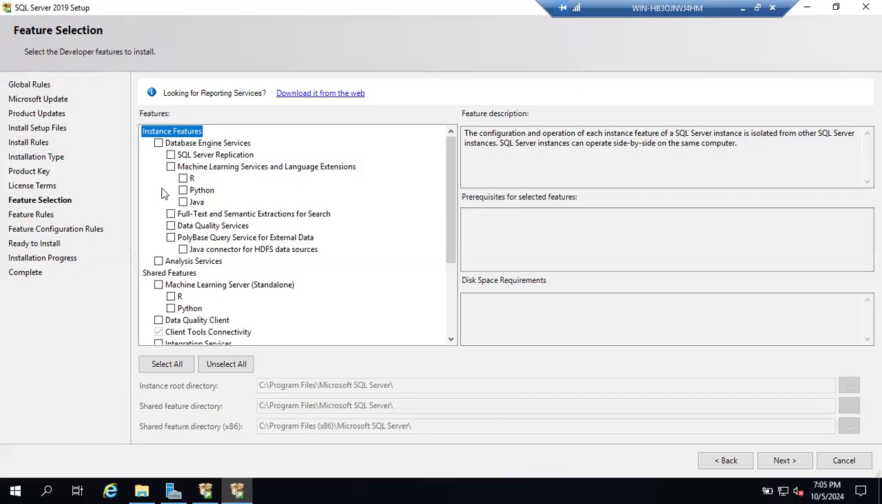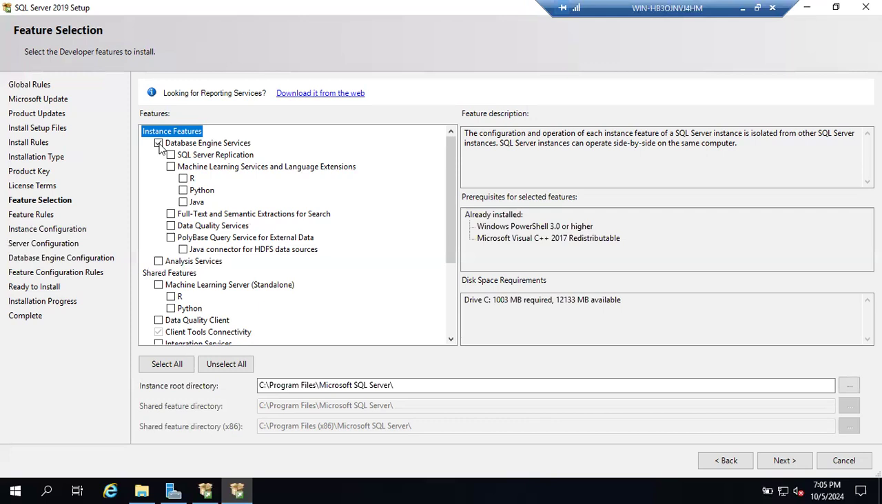From the specific features side, what features do we have to select, guys? The main features: Database Engine Services, SQL Server Replication, Full-Text and Semantic Extractions for Search. Very good.